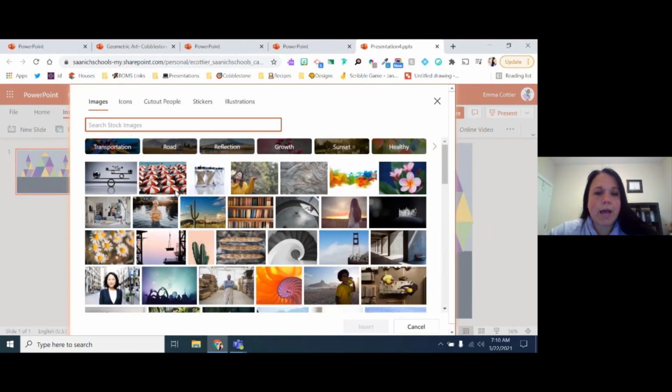Microsoft PowerPoint has lots of different options in here. There's images, and I'm sure students use those a lot. The other benefit of using this, if you search directly in Microsoft PowerPoint, you don't have to worry about copyright. They are all Creative Commons licensed. So just know that they're all safe to use when you search directly in PowerPoint.